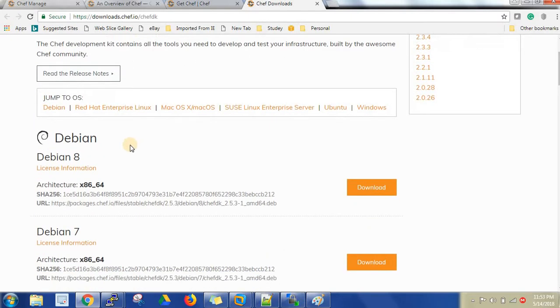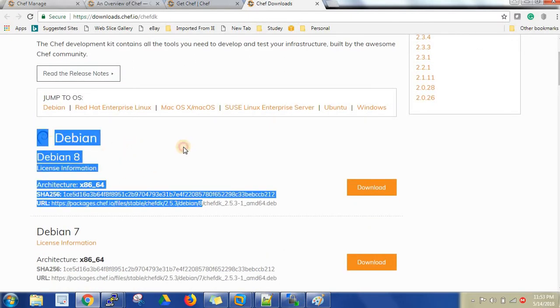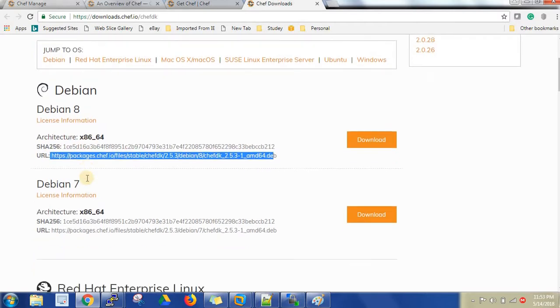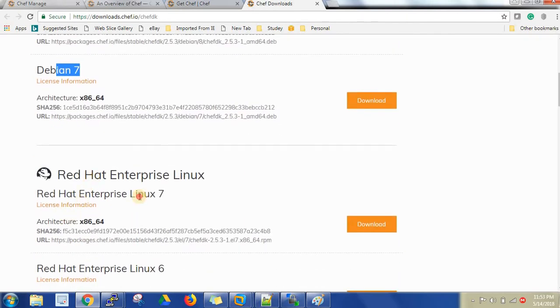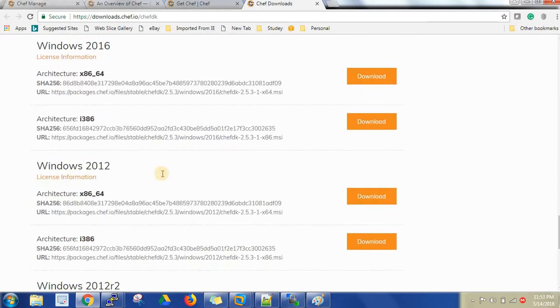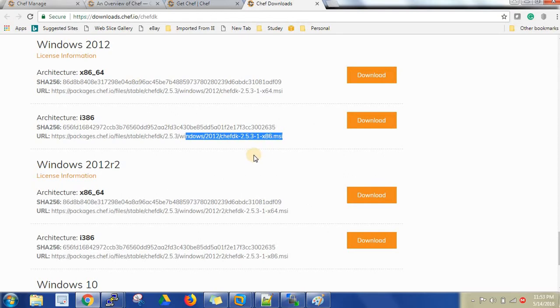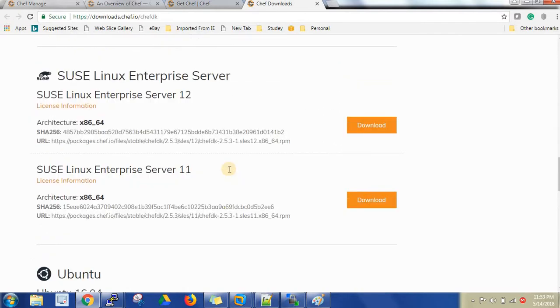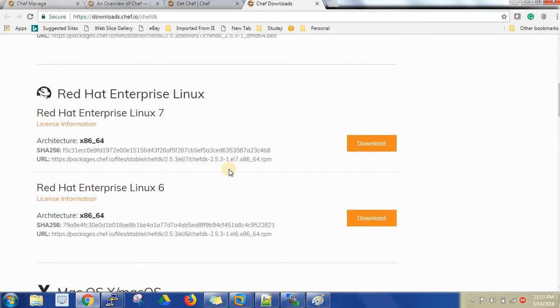Just click on this. There will be multiple operating systems. For Debian, you have to download the Debian file from this link, Debian 7 and so on. Red Hat 7 is the RPM, then Red Hat 6, Mac. For all the operating systems they have given links, and for Windows it is an MSI file. You just click on download and it gets downloaded to your machine. My machine is Red Hat Linux 6, so let me copy this link.